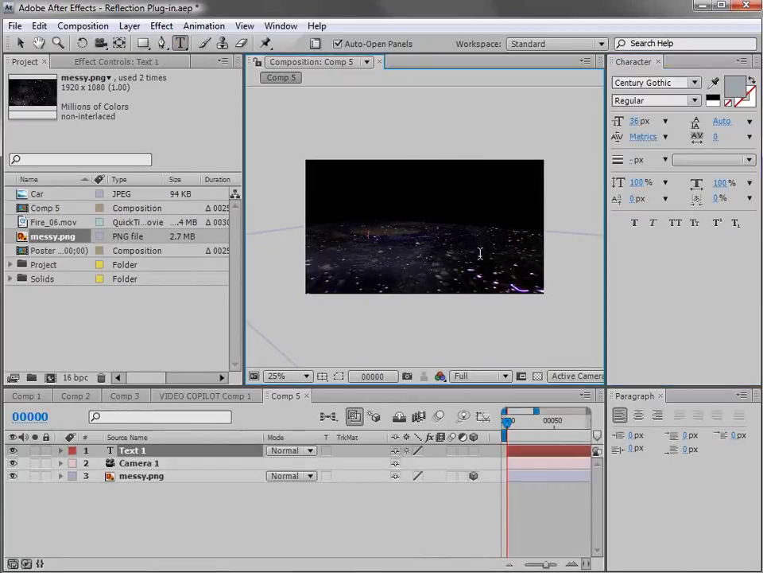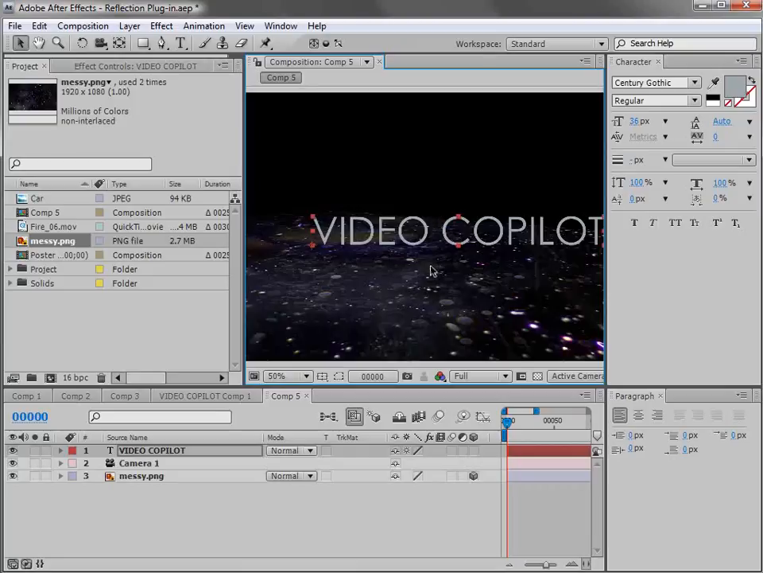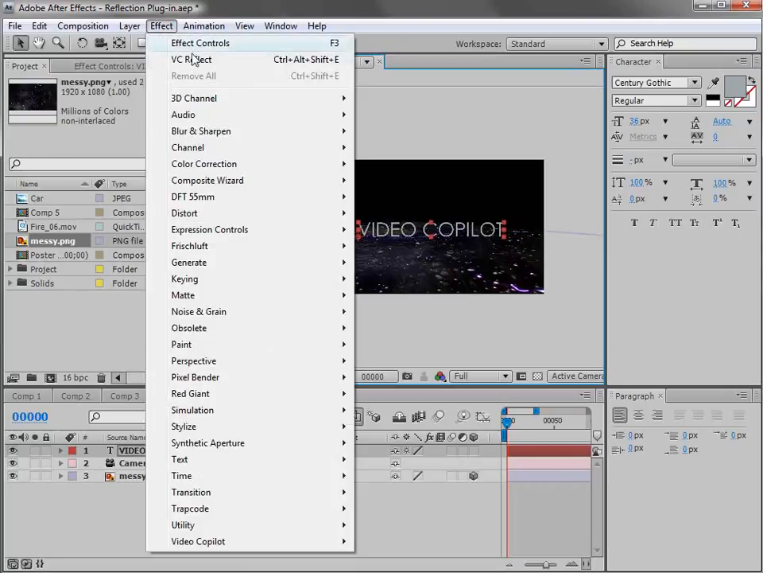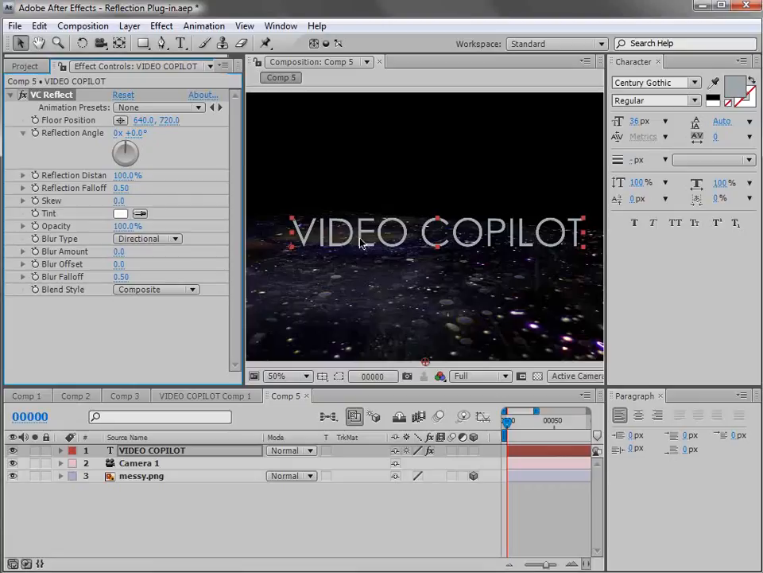So click in here. We'll type Video Copilot. Make it large. Now I want to just show you this really quick because it is just a part of After Effects. So if we choose VC Reflect on a text layer, we're going to have some interesting results. Now remember, the reflection renders at the bottom of the frame. So the bottom of the frame with the text layer is the size of the comp. So we can move it up.